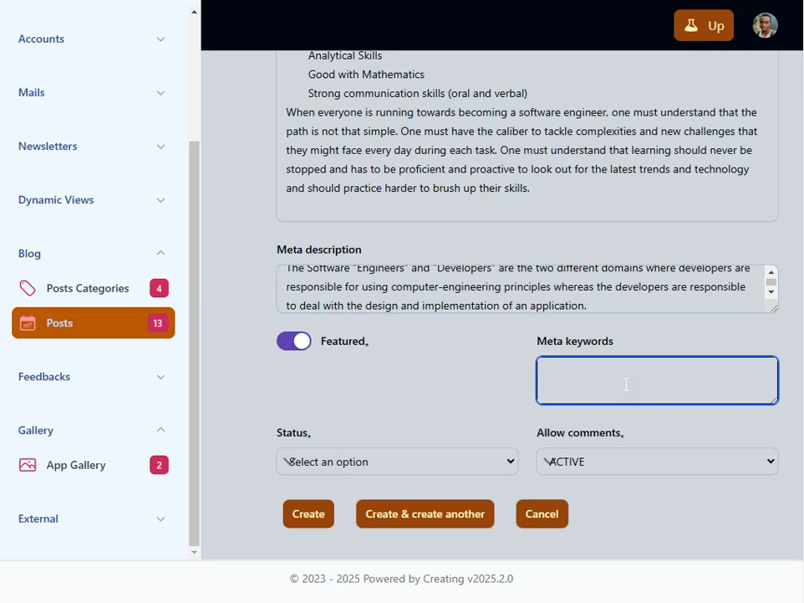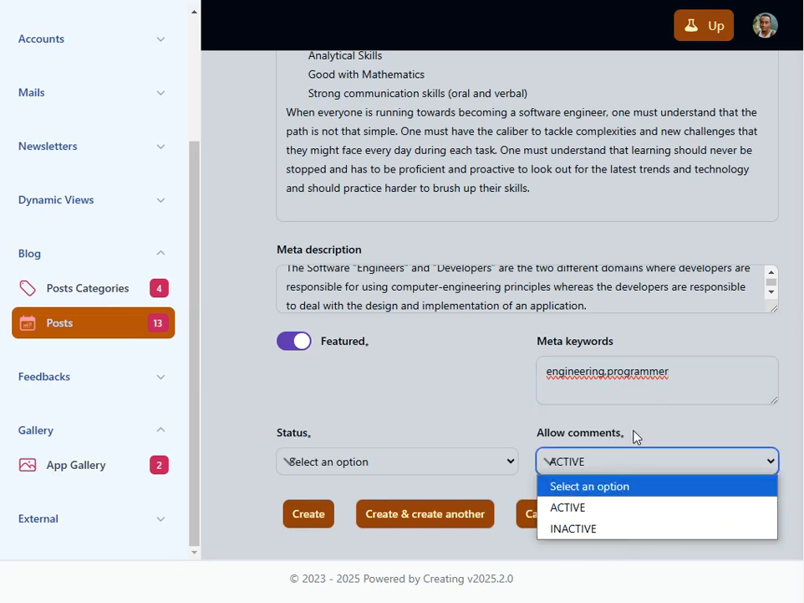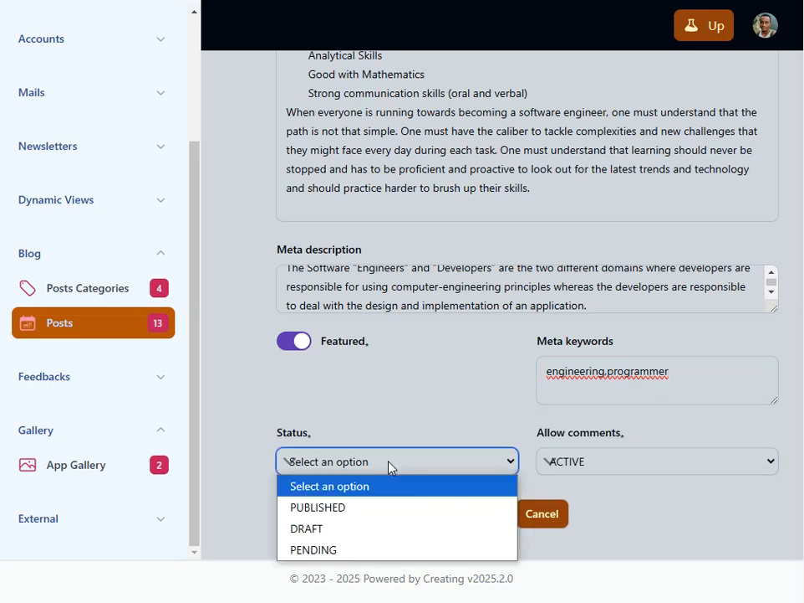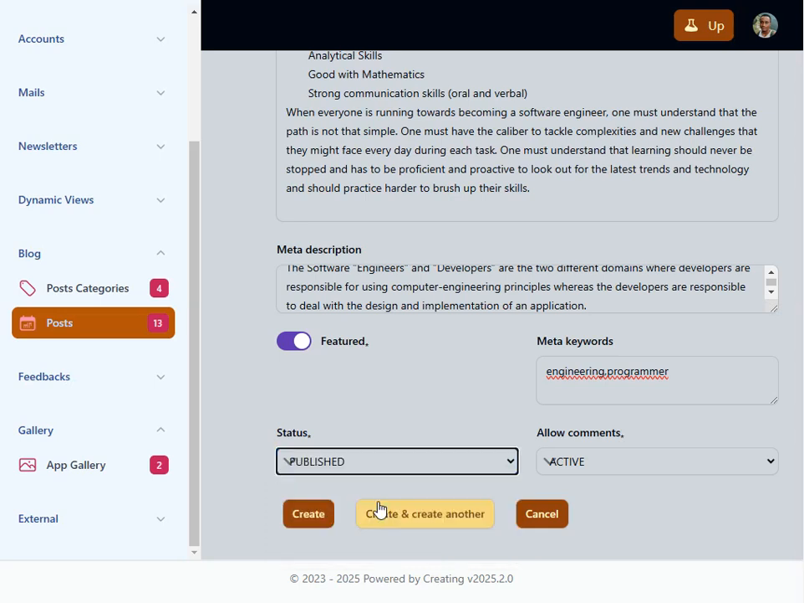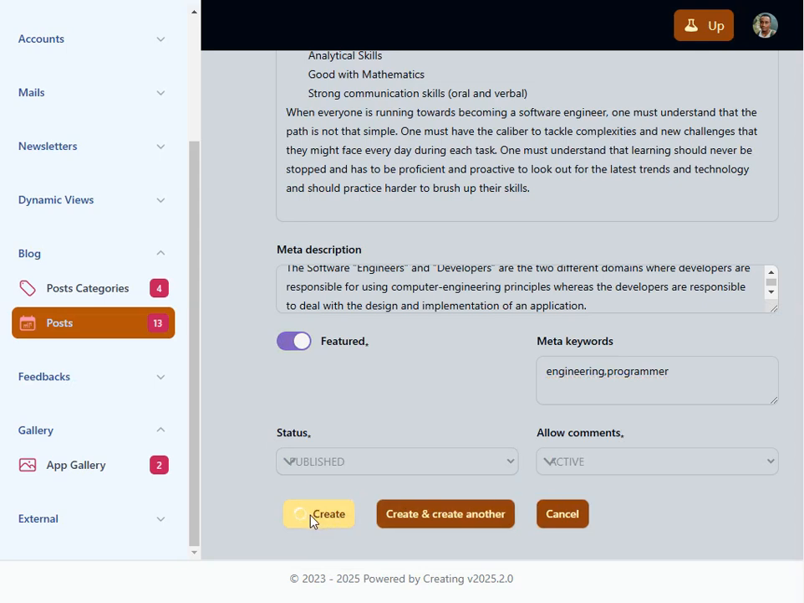Keywords: engineering, programmer. Okay. Allow comments, deactivate, and other status. Here you must select published. If not, it will not appear. Alright, create.